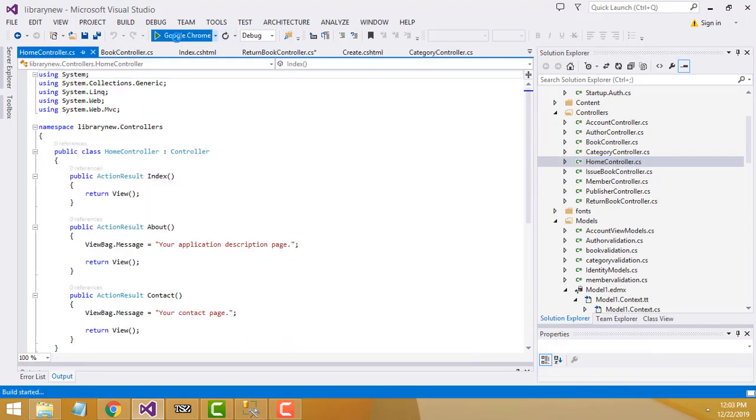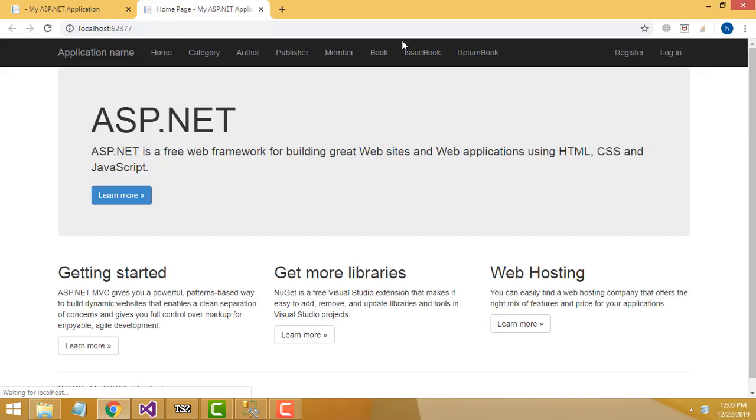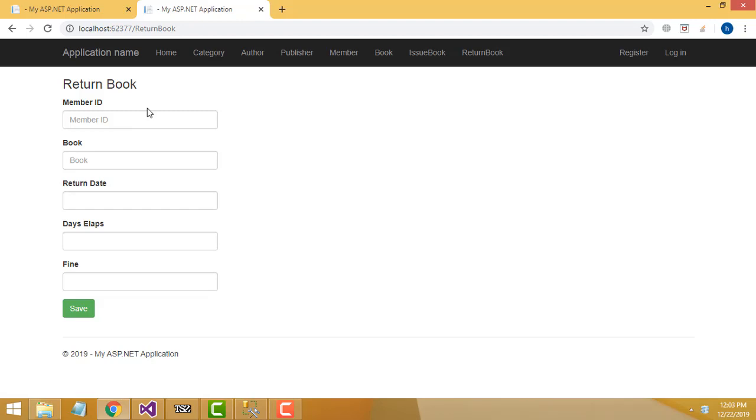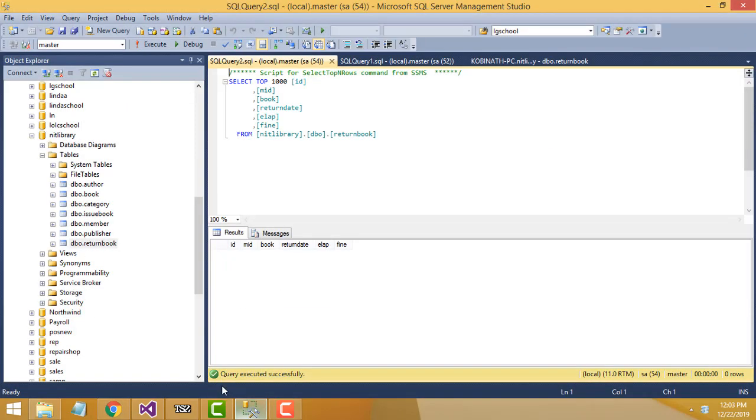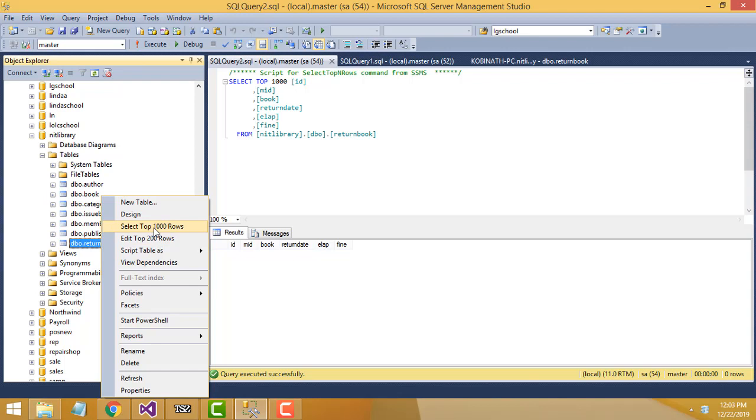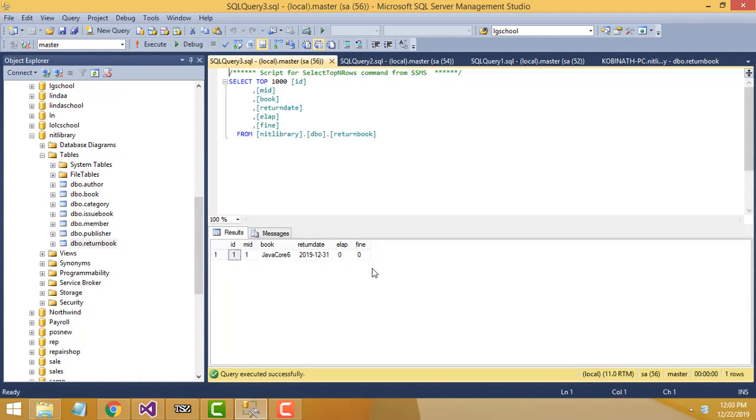Home controller, we have to check. Return book. Click on this one, return book. Member ID, right? Relevant details should be displayed successfully. Now if you click save, it's saved. Go to the return book table. It saves successfully. It's working perfectly. It's working well, right?